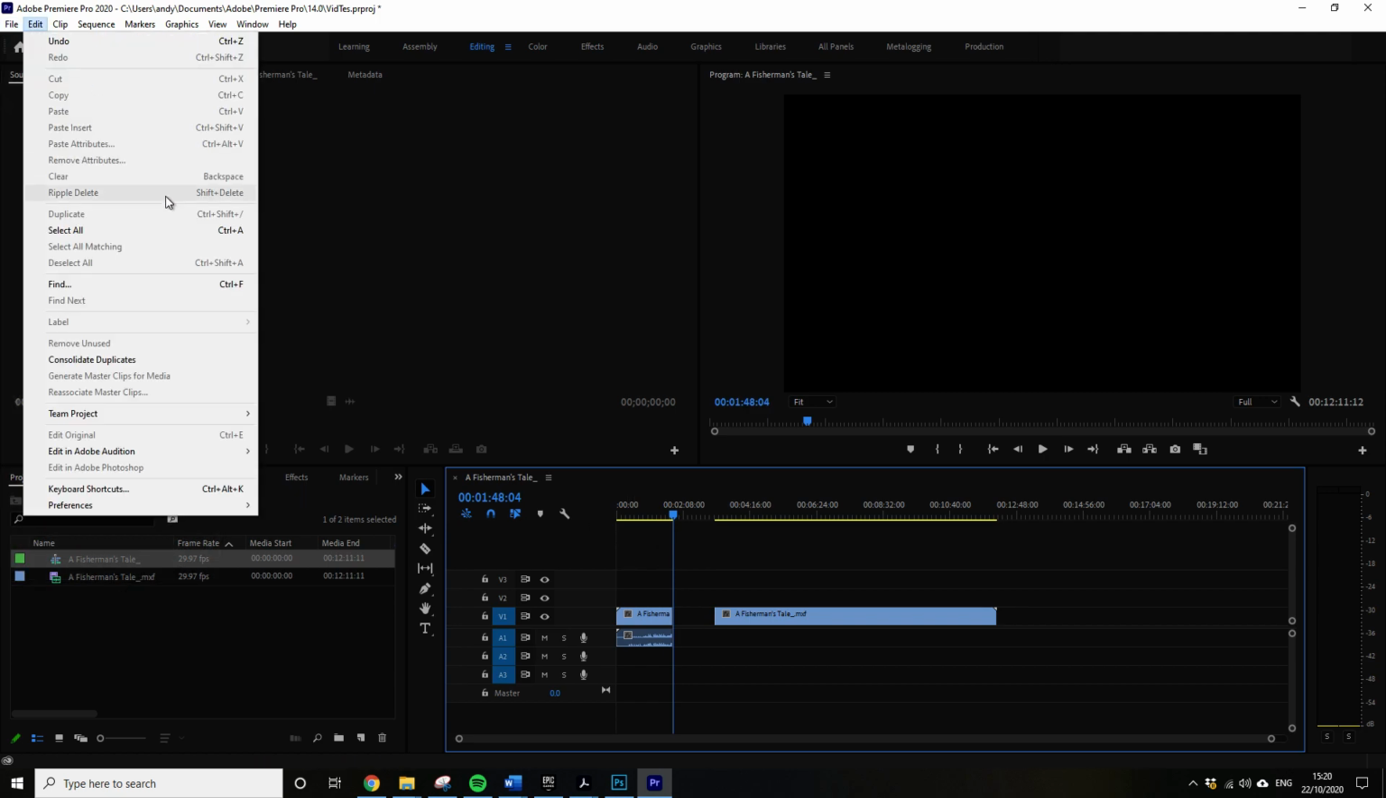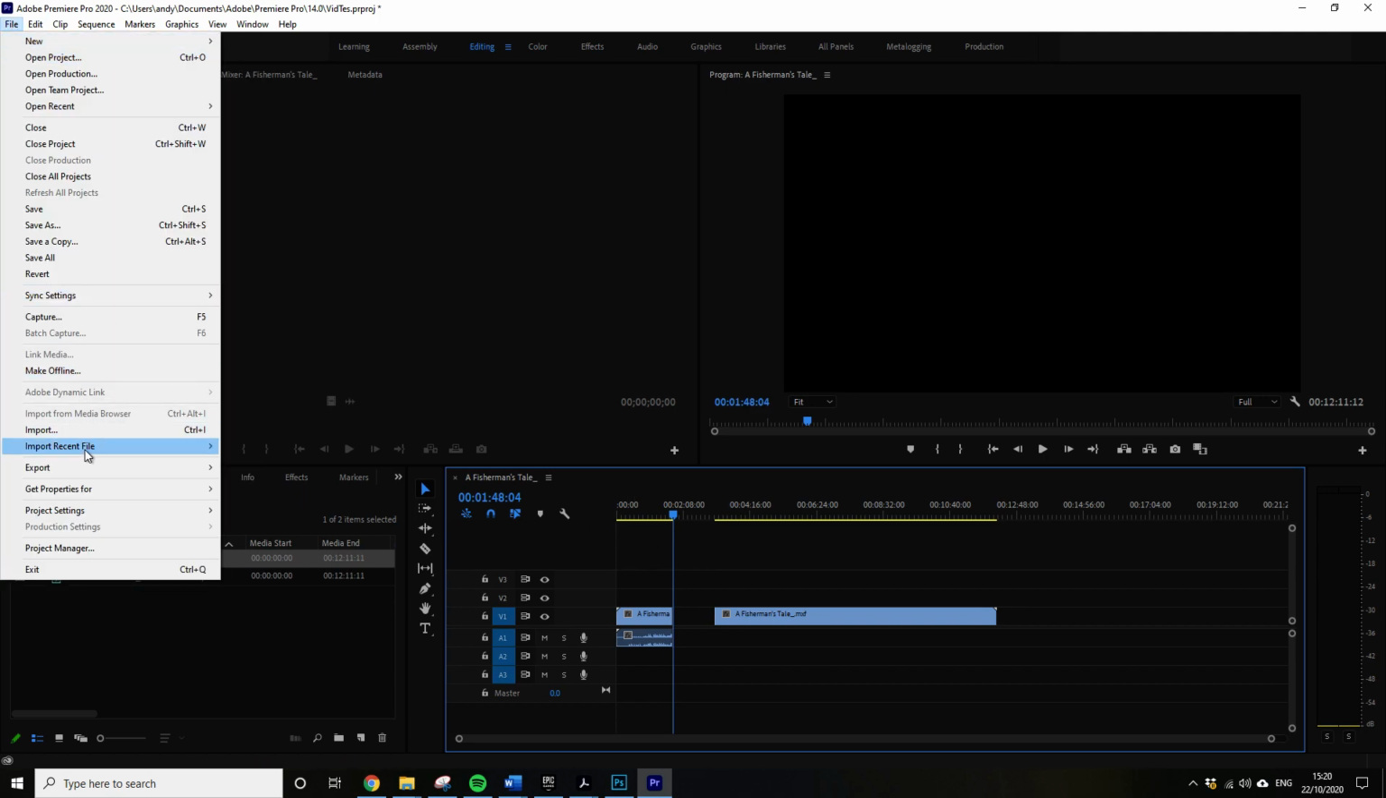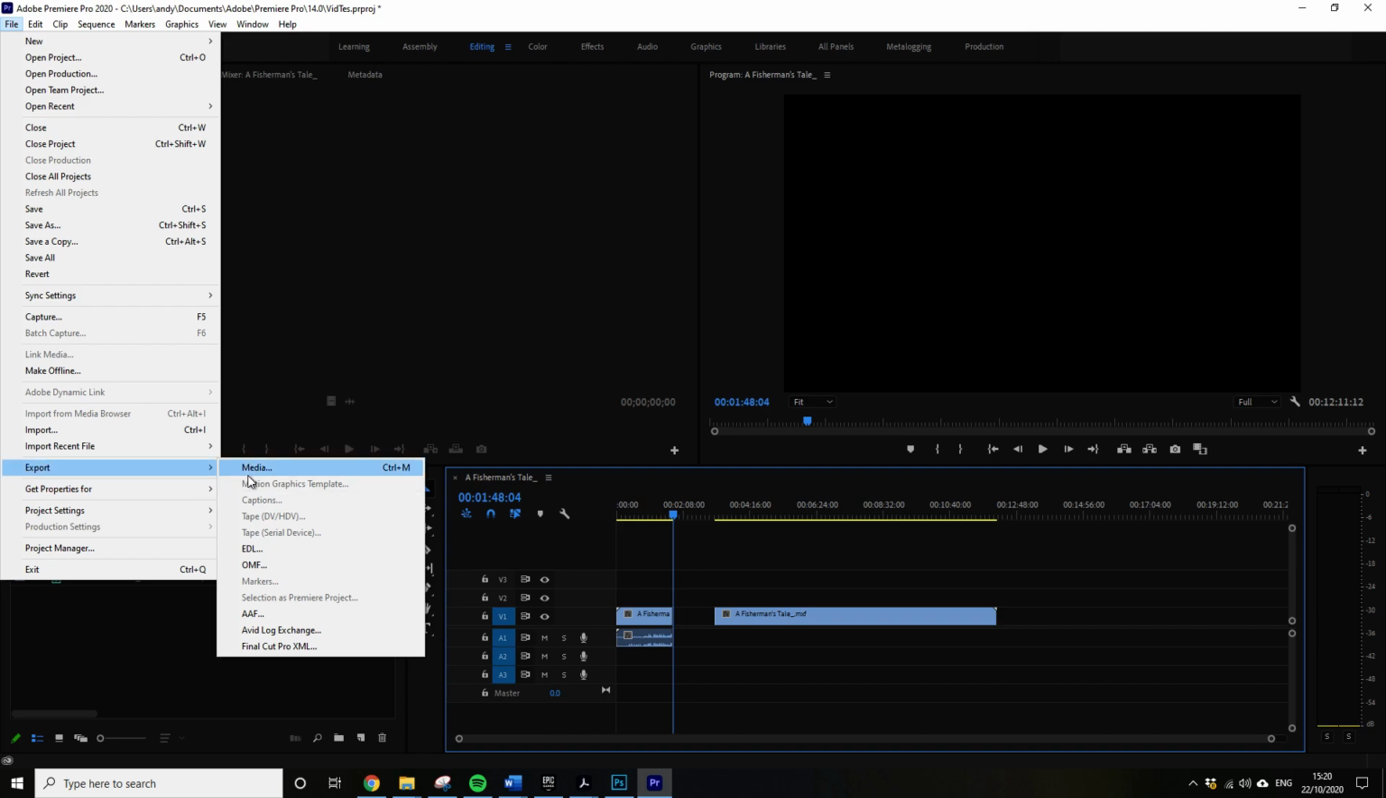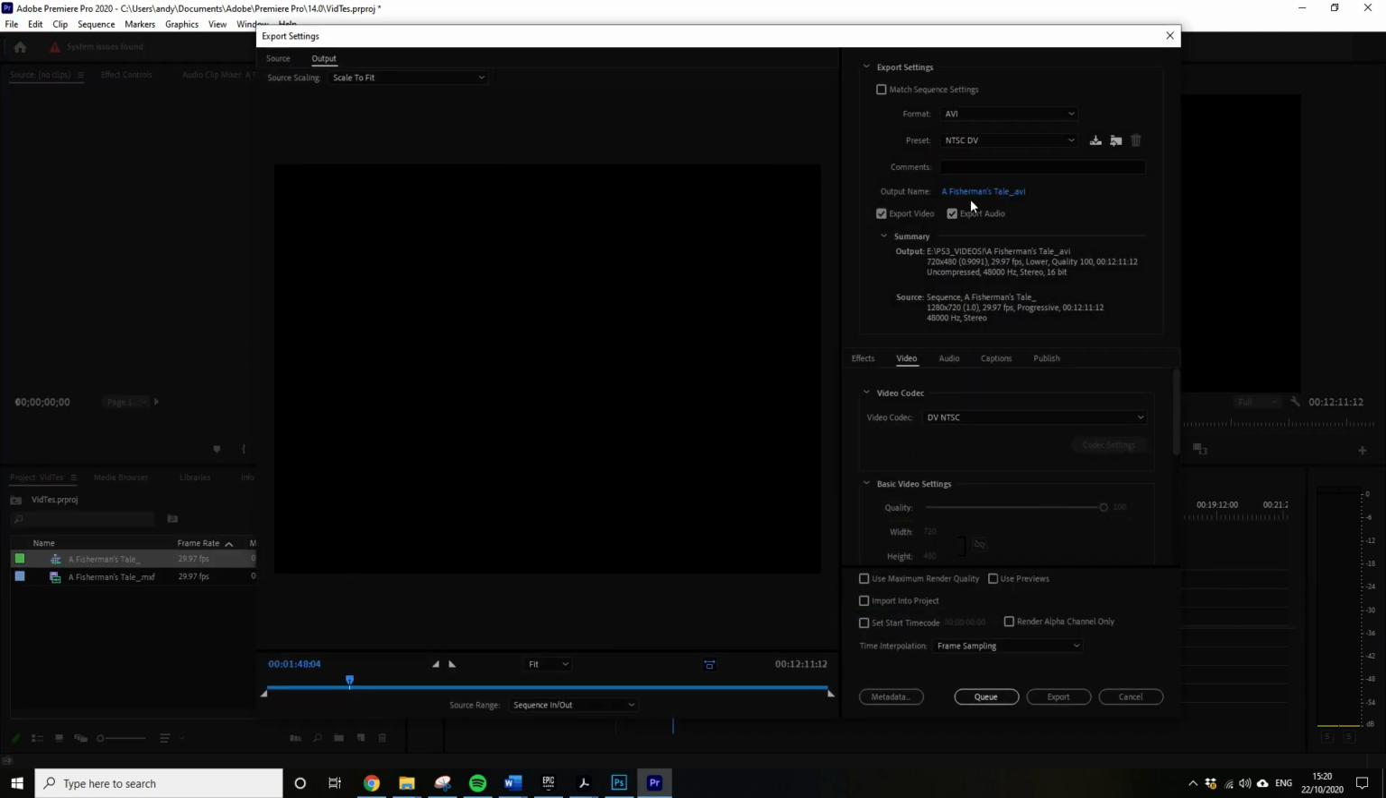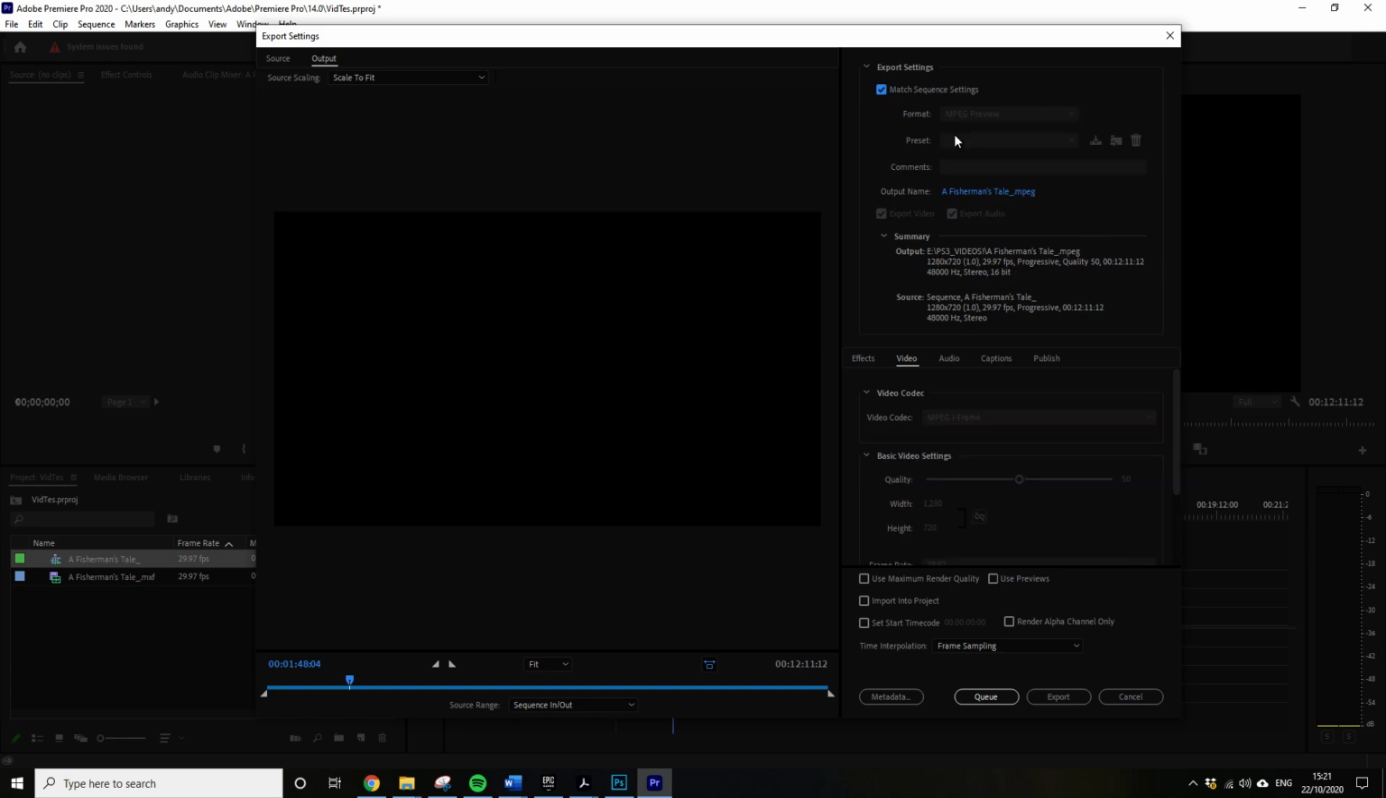And then when you want to export, if you go to export media up here, then I would just always go match sequence settings. It's the easiest way, and you just click on this to find out where you want to save it to, and then you just hit export, and then what will happen is it'll take about 12 hours.